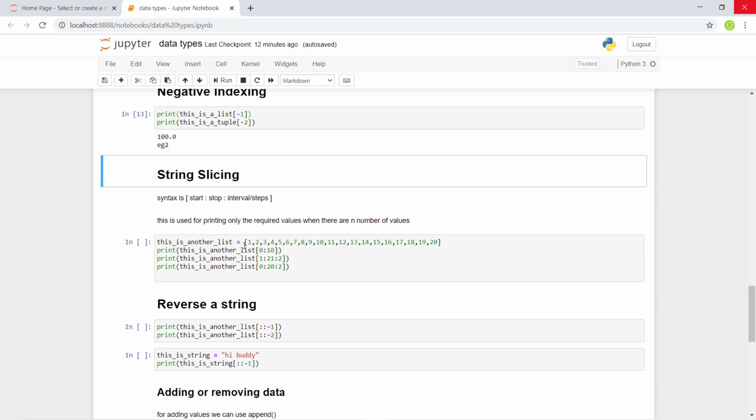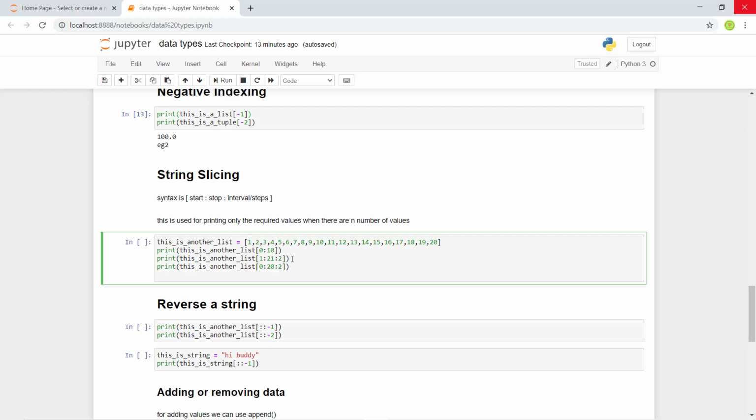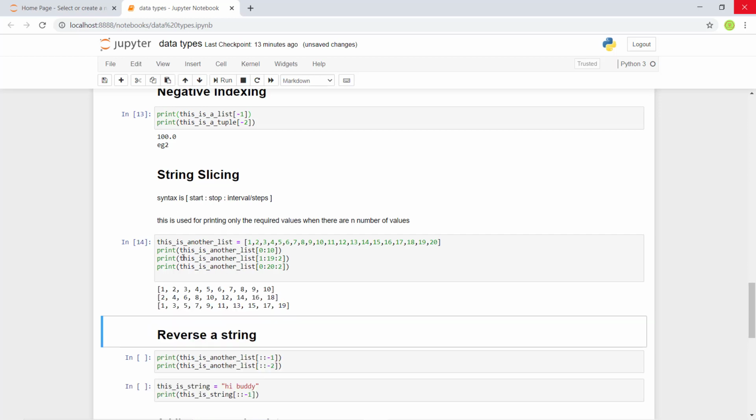This is another list I have made, starting from 1 to 20. Note that 1 represents index 0 and 20 represents index 19. Now let's run it. See, first it's a number from 0 to 10. So we'll get 1 to 10. Note that the number mentioned here will be skipped, so that we are calling 0 to 9. 0, 1, 2, 3, 4, 5, 6, 7, 8, 9.